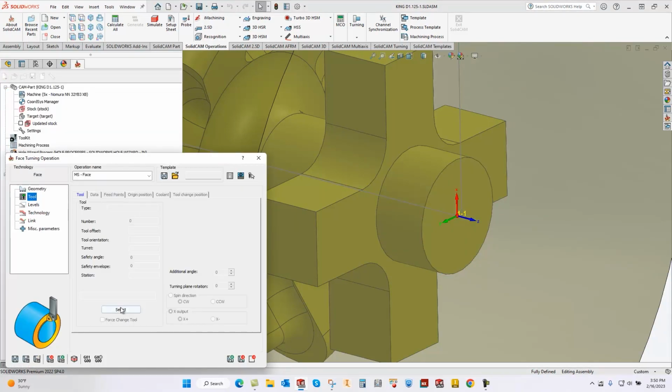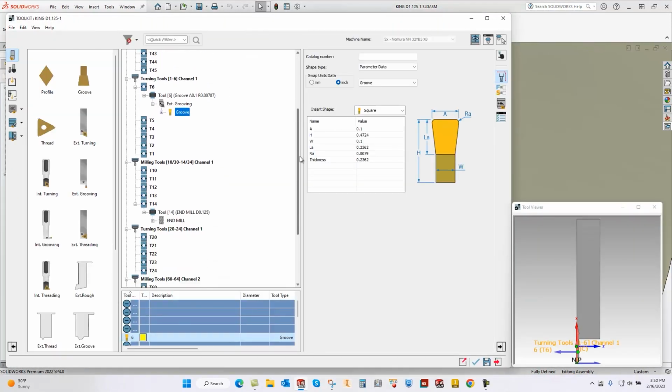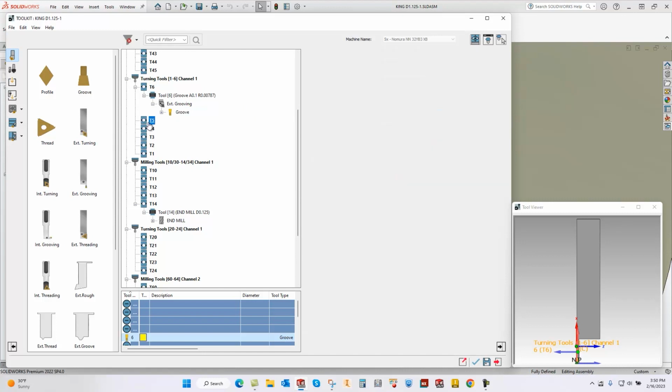Now as far as tools go, it's going to take us back into the library, and we do need to develop a face tool. So I'm going to go ahead and put it in position number 5, and we'll just drag one of these over here.